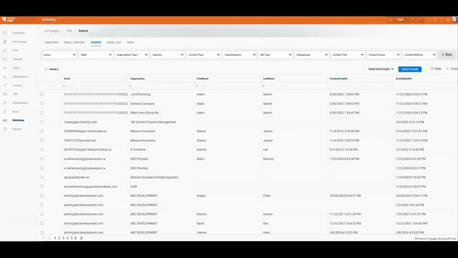Industry types can also be found when creating a marketing campaign under our source option. The user has the ability to select from the available drop-down to narrow down the search for contacts to which they want to send a marketing campaign out to.